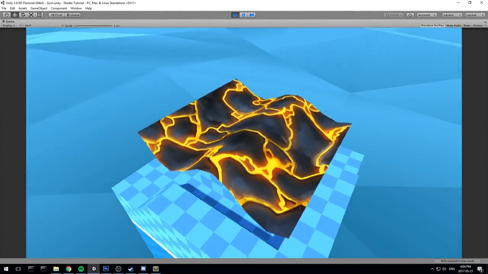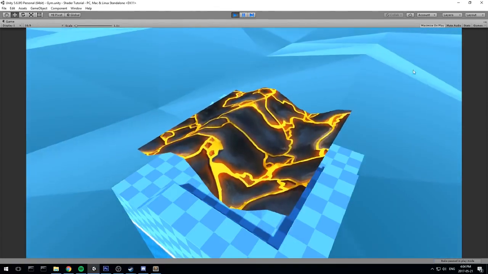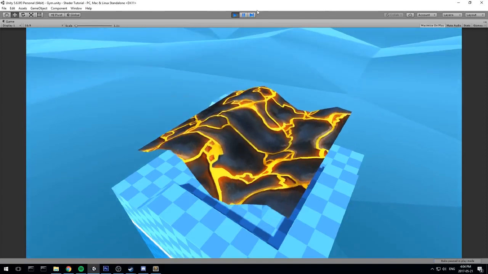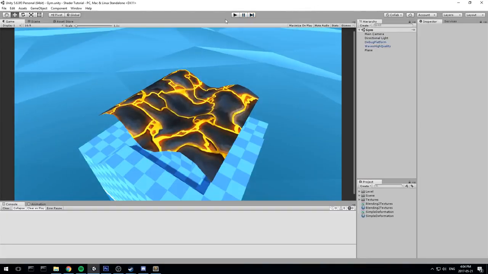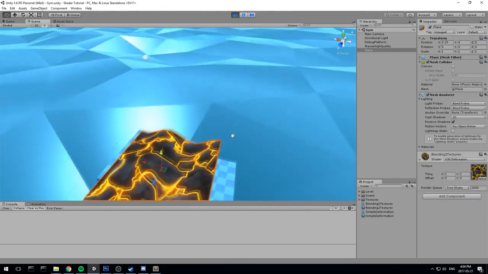Today we are going to be looking at deforming our mesh. In the previous episode we changed the texture on top of it, this time we're actually going to play with the geometry. If we have a quick look at this while it's playing, I'm going to remove the maximize on play. We have an object that waves like a flag.